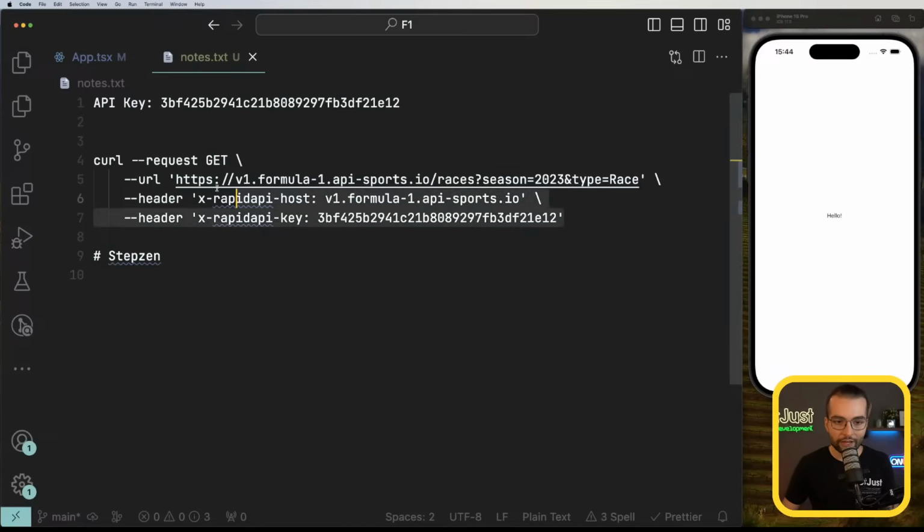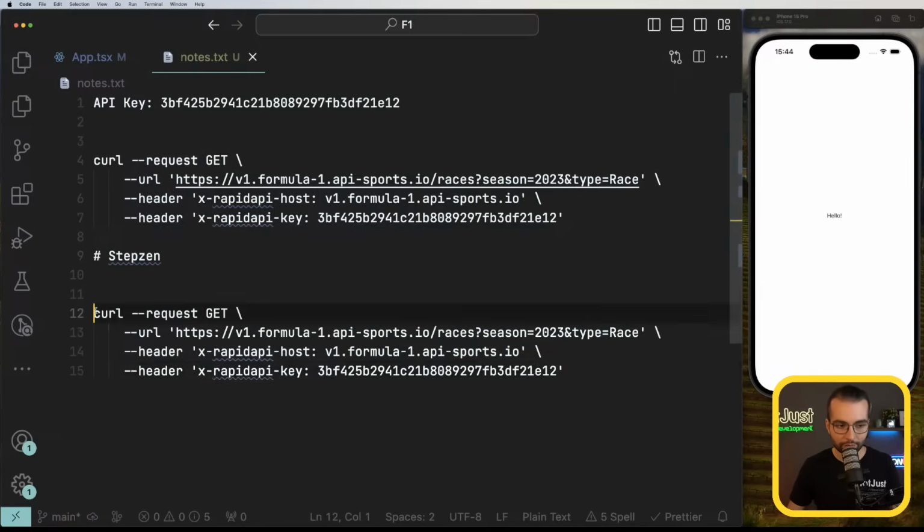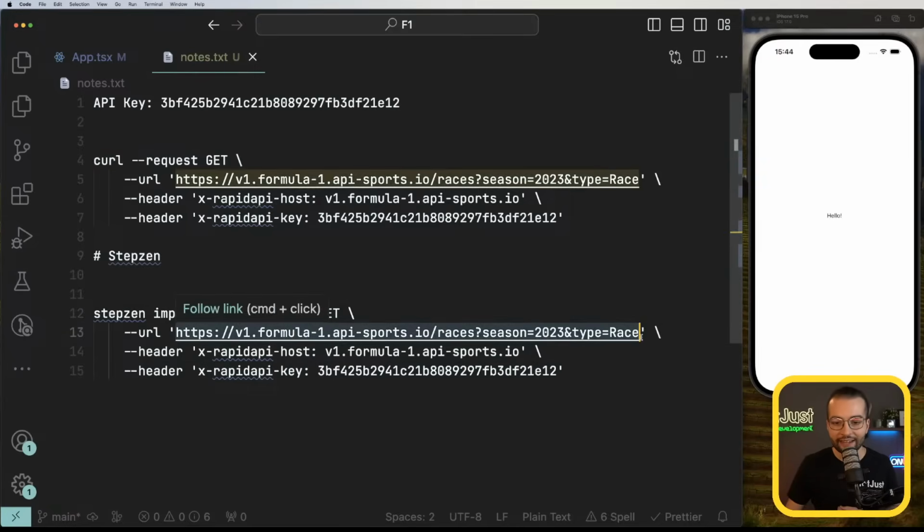as I said, we will take the same curl command and we will simply put stepzen import at the beginning. Now, all StepZen is doing is executing the curl request to this API and then analyzing the response to understand what data it returns. And based on that, it will create all the queries and schema that we need. Instead of telling you, let me actually show you.